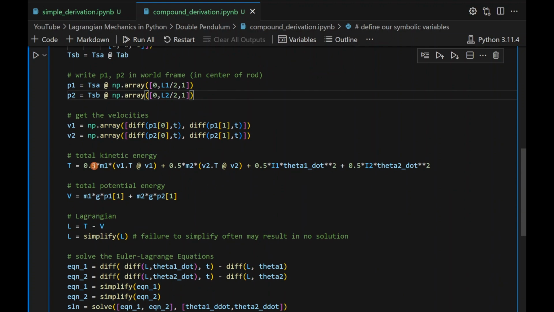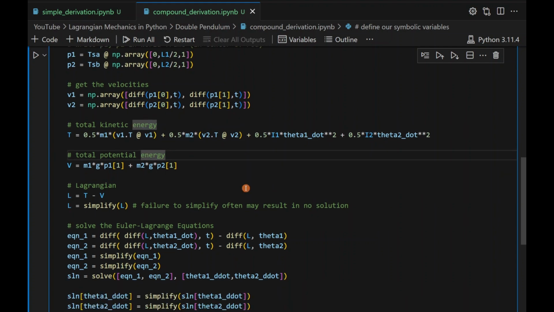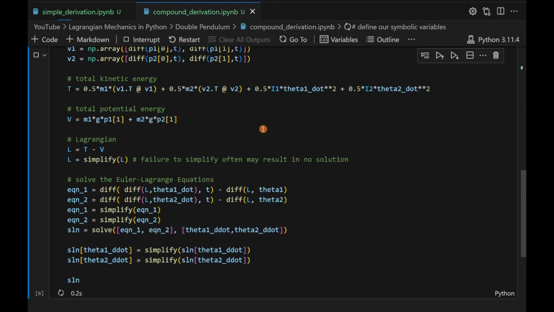Total kinetic energy, this is the same. We just have to add the 1/2 I theta 1 dot squared and the 1/2 I theta 2 dot squared. And be sure to use the double star for squaring things. Don't use the caret symbol. That is not power in Python. This is the same. This is all identical. So let's just go ahead and run this.